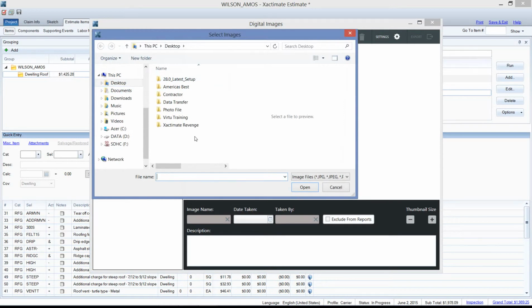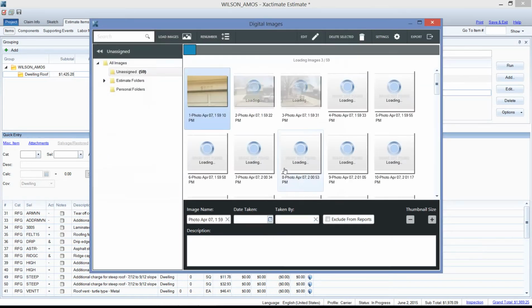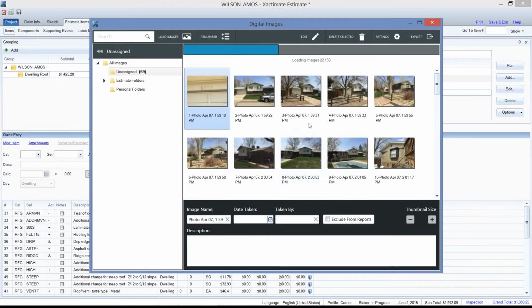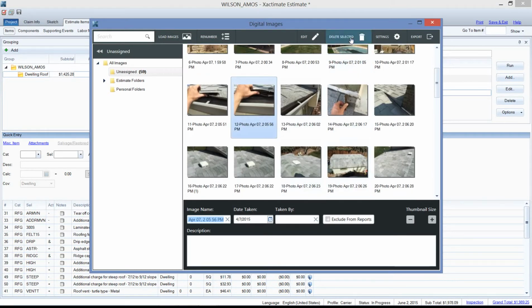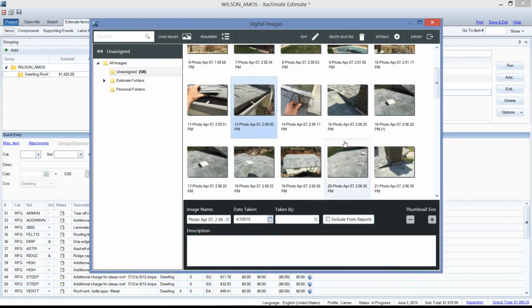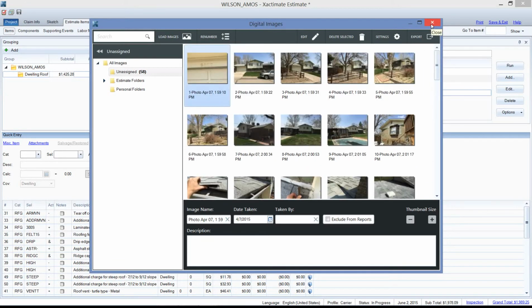Let's find that photo file. There we are. I'm just going to select all and open. All right. And if you wish, you could rename them or delete any that you don't need, and so forth. We've got some duplicates here. We could do that, but everything else looks good. I'm going to click the big red X in the corner here.